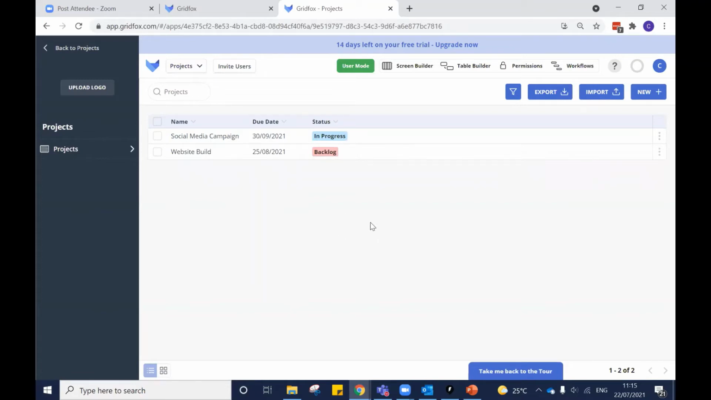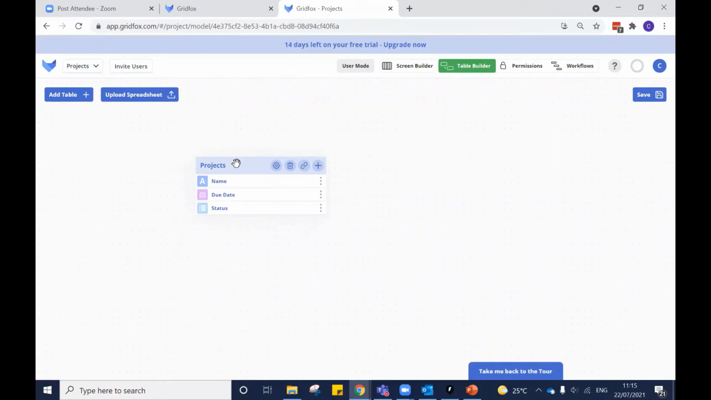Now then, we're going to show the other way of building, which is through Table Builder. Now, if I click on this, I mentioned before the data is exactly the same as I've created in Screen Builder. And you can see that right there. We've got the name, the due date, and the status. The great thing about Table Builder is you can see all your tables in one place, or Excel spreadsheets. And that means that once you've got it in this position, you can start to form relationships between them.